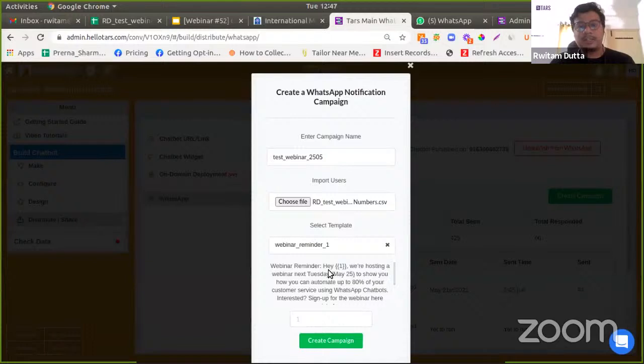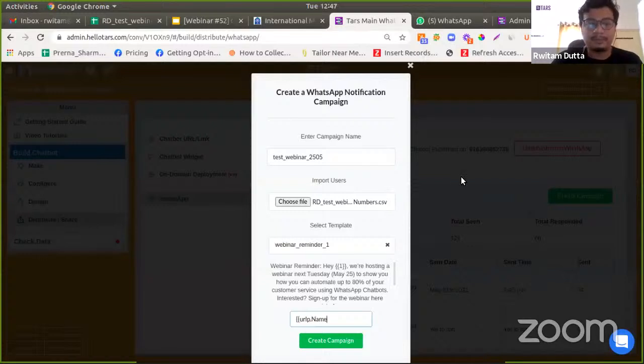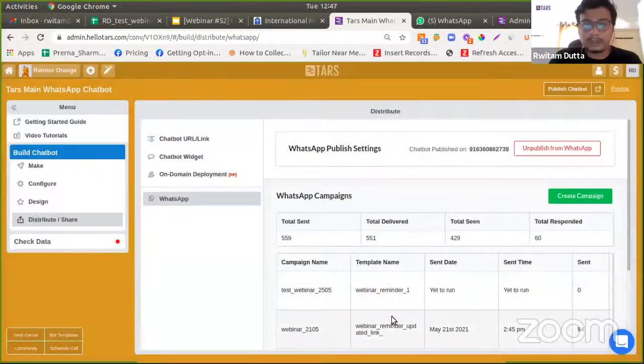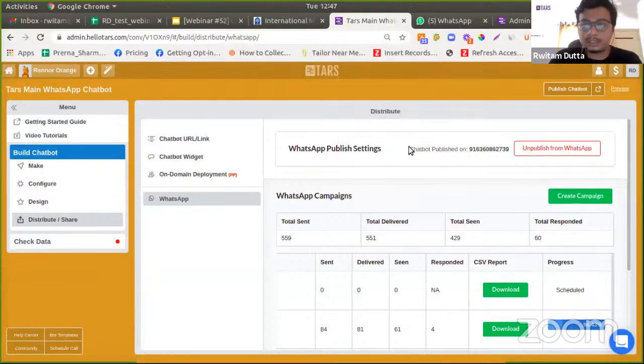So over here, you can see the curly braces. It basically means that we can add those column values in here dynamically. Now, how we can do that is there is a short syntax for it, urlp dot the column name, which in this case would be name. So once I click on create campaign, it got created, and I'll just click on run.